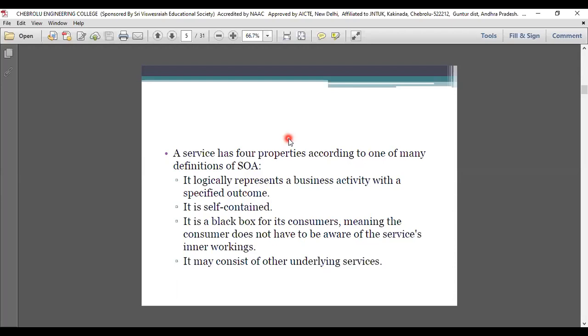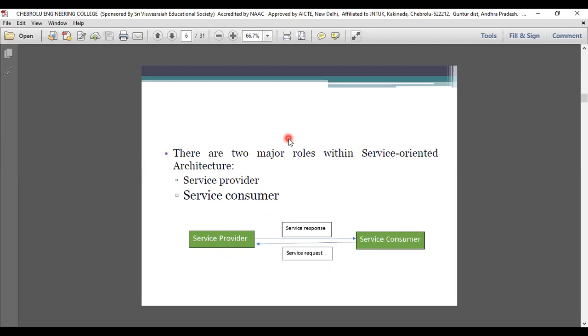So here, the knowledge of the inner workings of these services should be avoided and should not be known by these consumers. We also take these underlying services into account when dealing with this. So what the service consumers will do is raise the request, and then the service provider will make this service available and give it as the response.